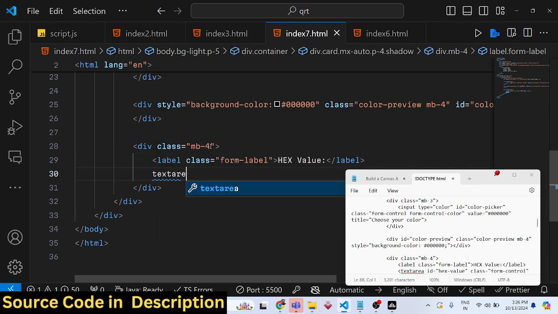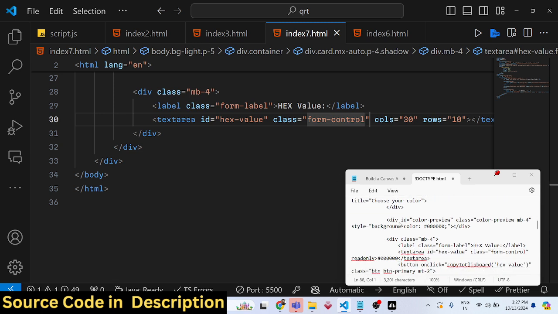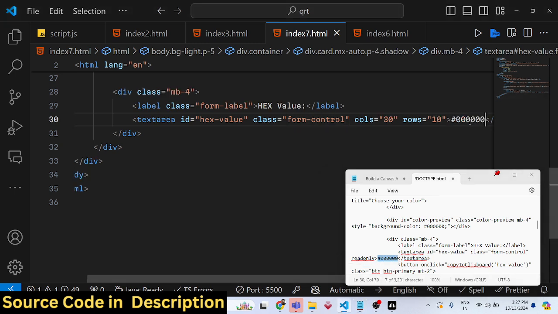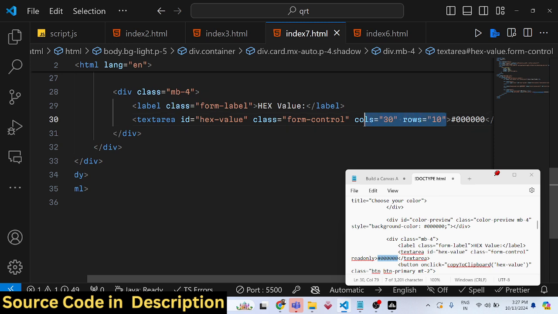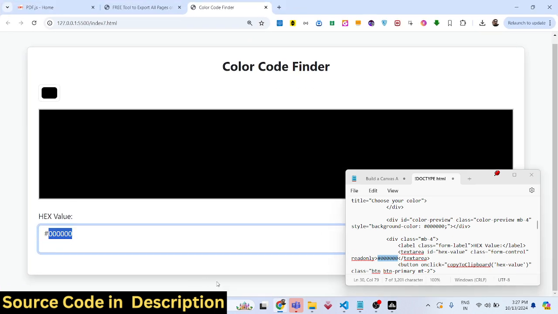We'll be showing all these values in the text area. We will give this text area an ID of hex value, and a class of form-control, and it will be read only. The user can't change the value. The value will be by default black. So you have this text area, and the black color value would be there.